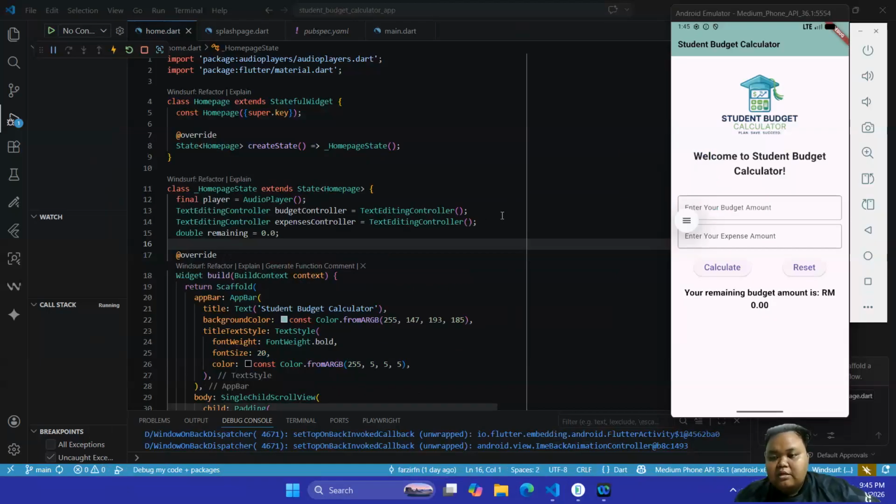Assalamualaikum and hi, my name is Muhammad Farifan Mughadali with number 30208. Okay, today I will present my assignment 1, which is about a student budget calculator.